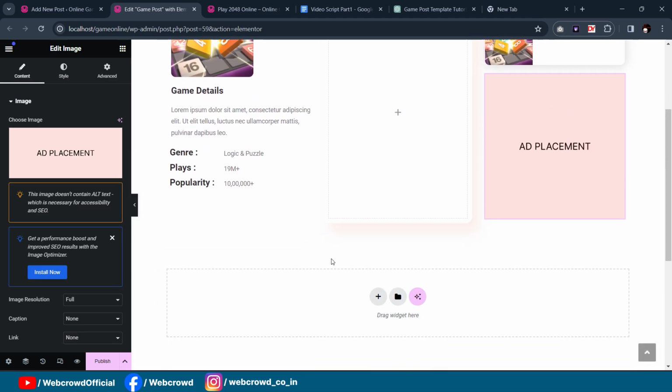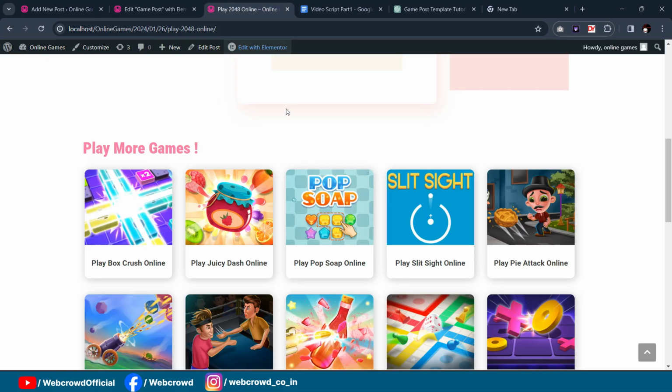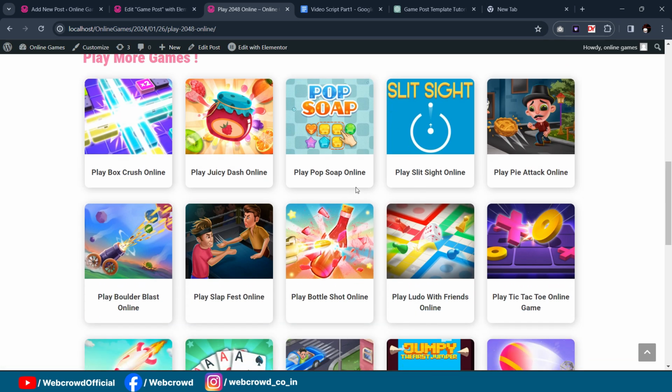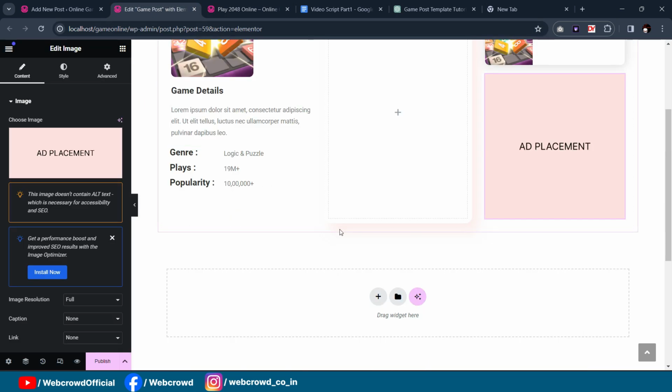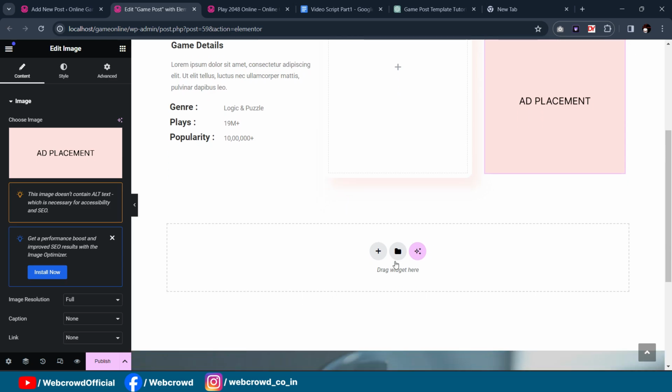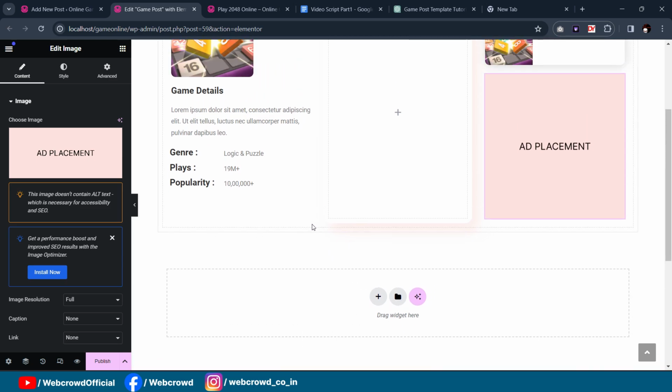Now we have to just design the below section. Inside it we have to give a play more games title, and below it we have to list some game posts inside our website. But the problem is that our website has almost no content, so we will not be able to show the contents here. We'll add the content below after creating the post. For now, let's leave it as it is and proceed with the next step.